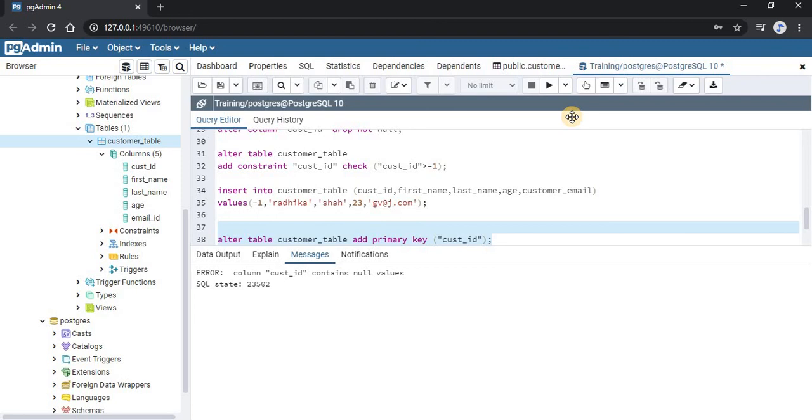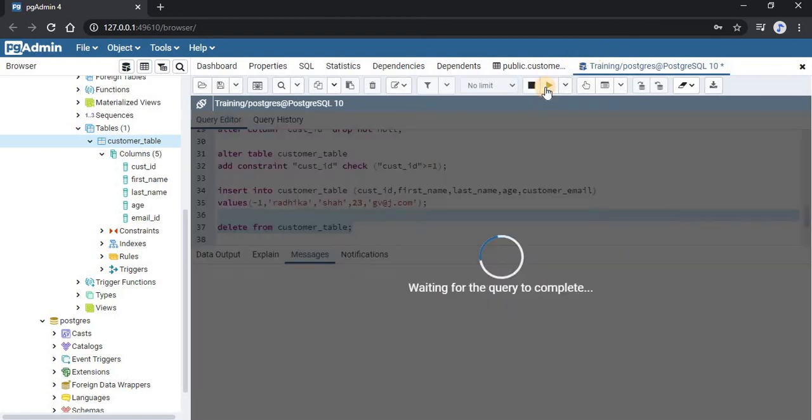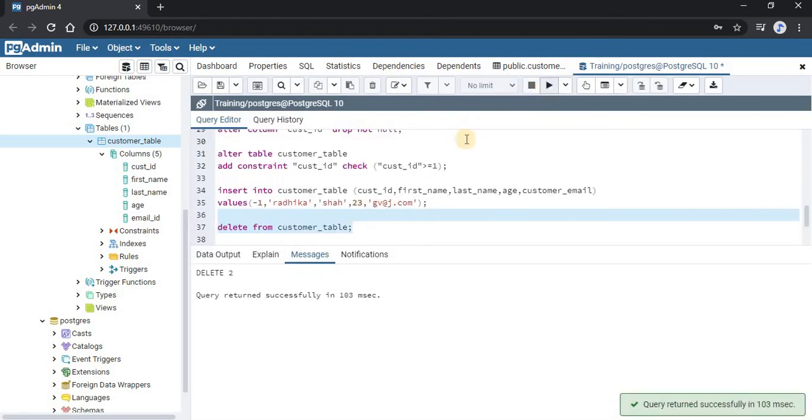So now, delete from the customer table. If you remember, we did this in the previous video: how to delete rows from a table. We will not put any condition; we will clean the table. So we will just write DELETE FROM customer table. Select this and run it. This will make our table completely empty.